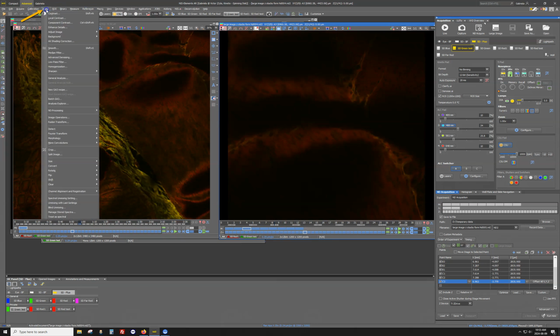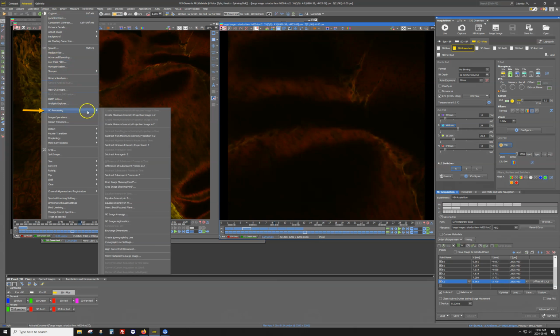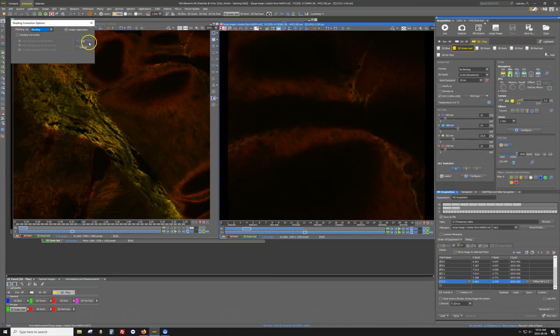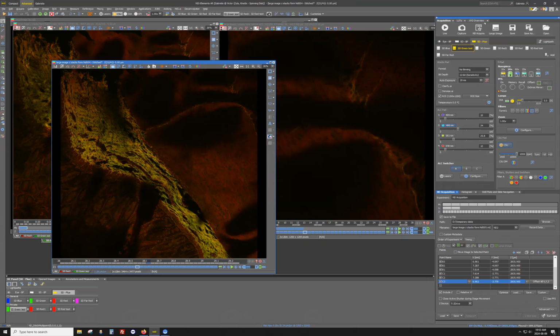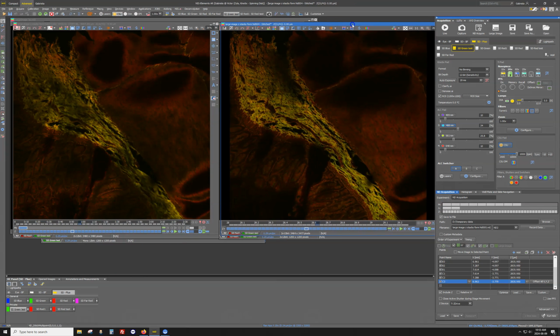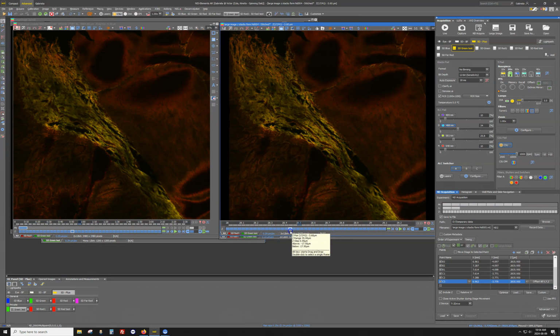We go to Image, and the Processing, and all the way down, Stitch Multipoint to Large Image. And here is our large image. Looks exactly the same as the one we acquired previously, only that it took probably no more than 30 seconds altogether to acquire it.